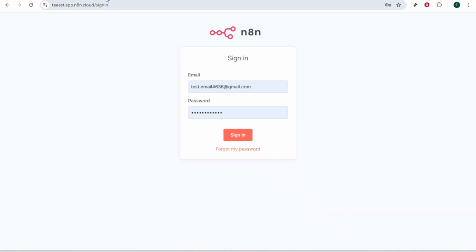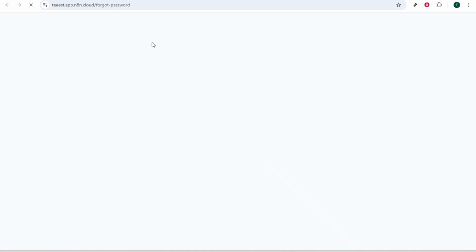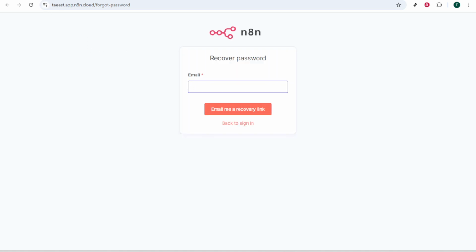Now, if you're running your n8n instance using Docker, the process starts a little differently. Begin by finding the n8n container ID. You can do this using the command docker ps. This command lists all the running Docker containers, and you'll be able to spot your n8n container among them.